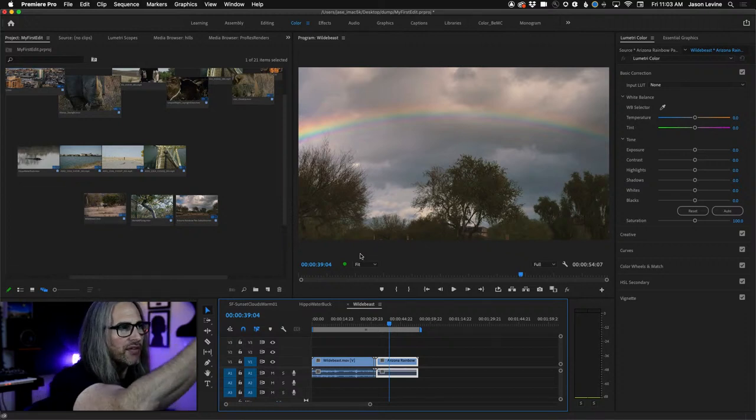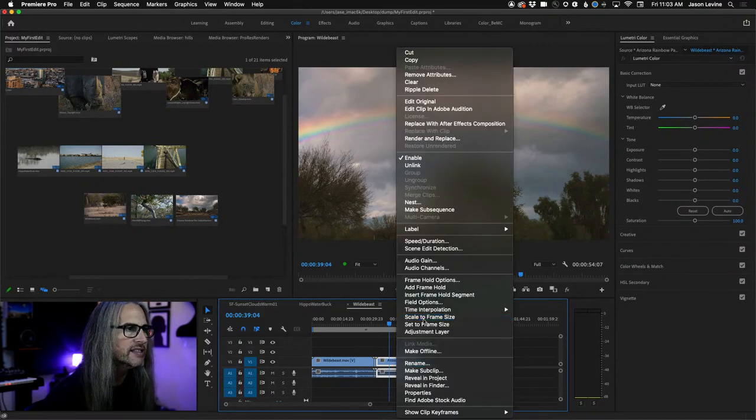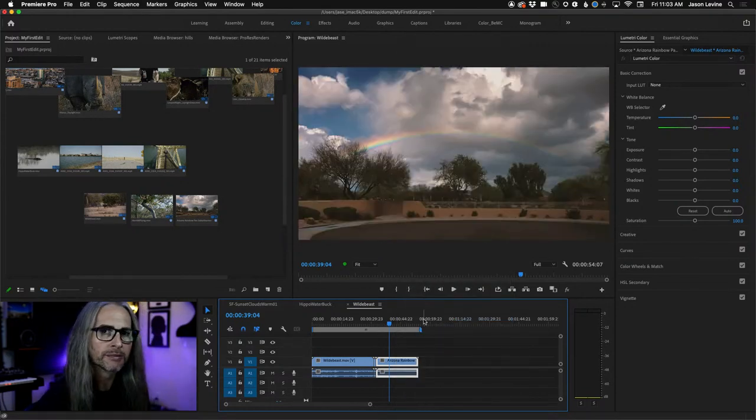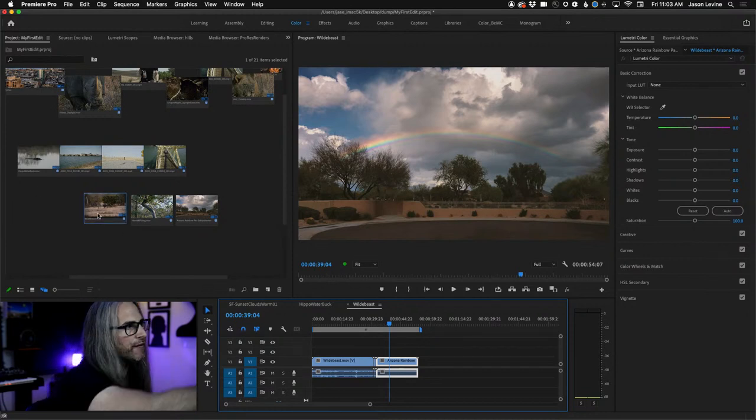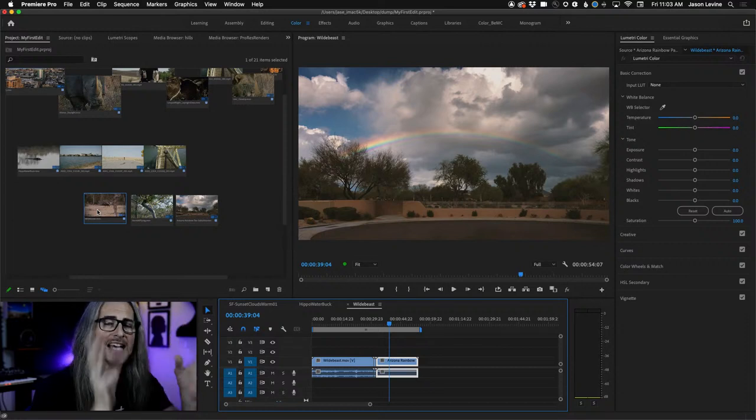1080. So if I want this 4K to fit into that 1080 window, right click, scale to frame size, there it is, okay? So it's whatever the first piece of footage that you select that ultimately determines the aspect ratio and the attributes of your sequence, okay? Make sense?